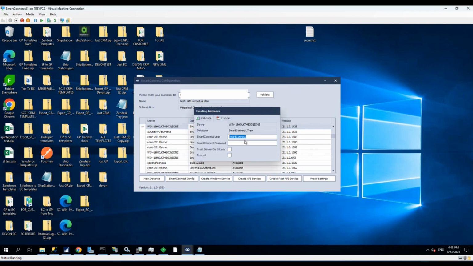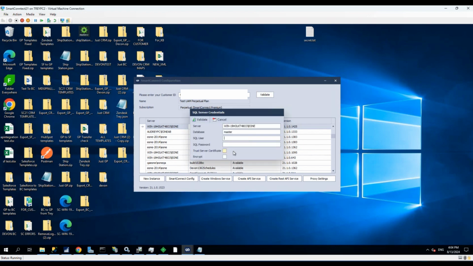Click yes. So then you'll now need to use your SmartConnect user. Most people set up their SmartConnect user as just SmartConnect. You can check this in SQL if you aren't sure, but I did set mine up as SmartConnect Tray. And then enter in your password. If everything went in correctly, you'll see the SQL Server credentials. If it didn't, it will give you an error.